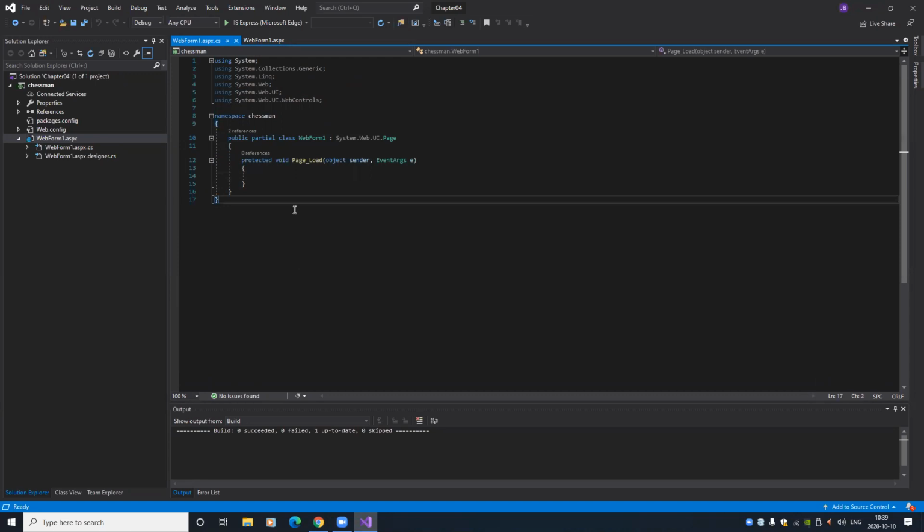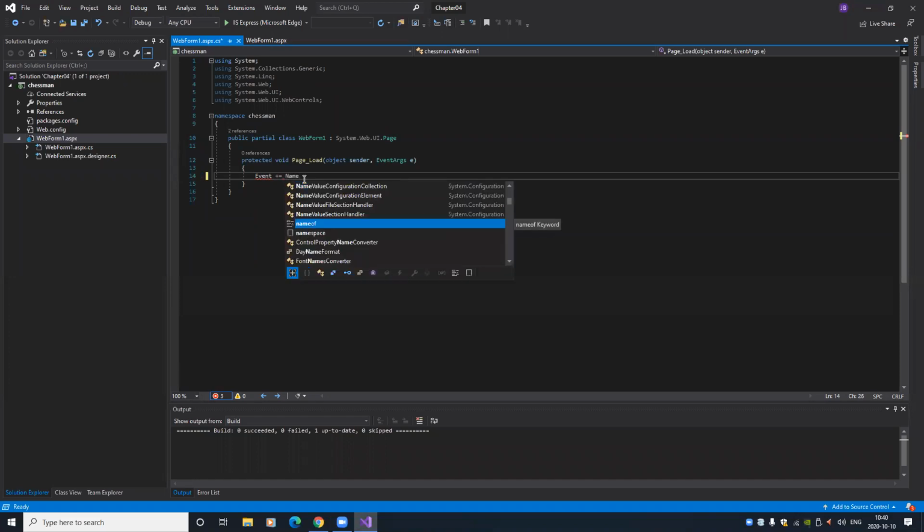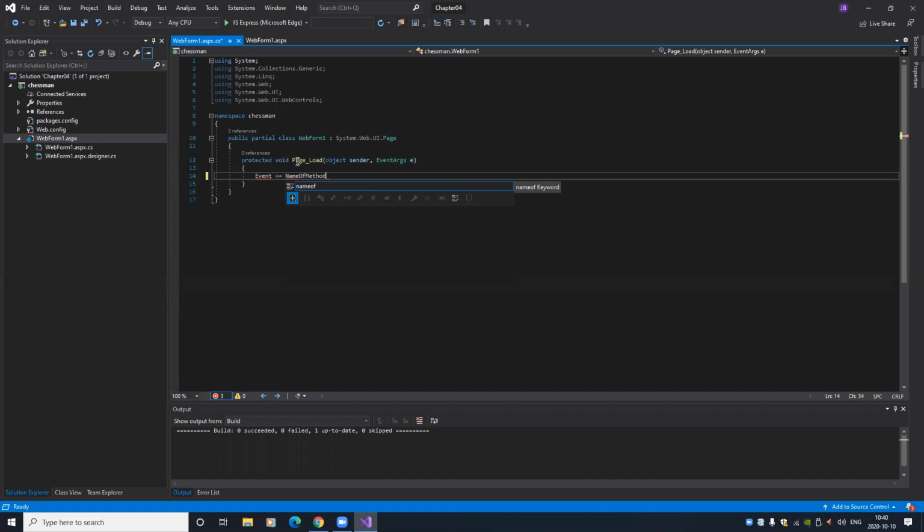cool. So we can link to each of the events. You can see by default, it's created this method called page_load. Now, you guys know that usually when we want to attach a method to an event, we would say whatever the event is, plus equals, and then whatever the name of the method is that we want to add to it, right? Like the name of the method, okay? That's how we would usually attach to an event.